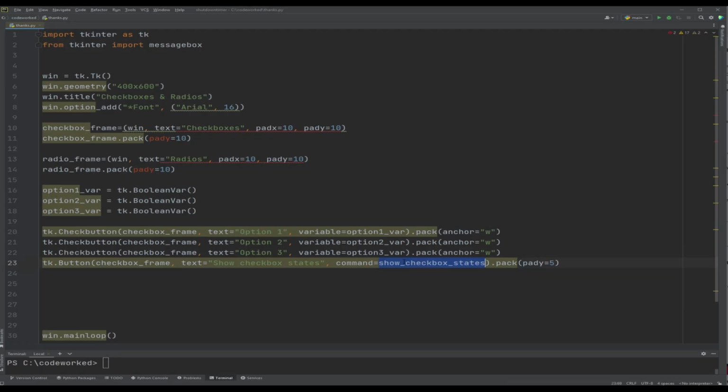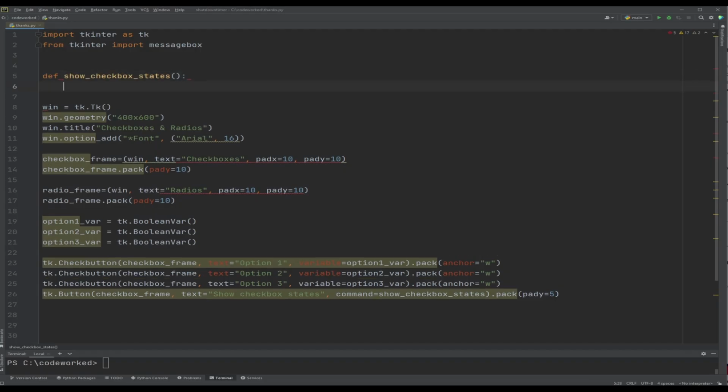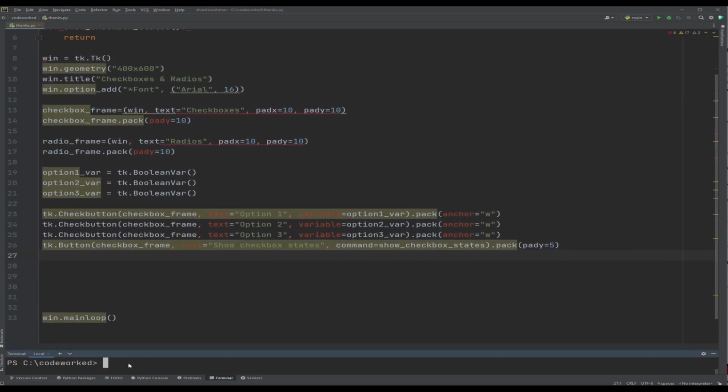I have to create this function to handle these check buttons states. So I will create a function here, but let's keep it empty for now and see if we are working good. Okay, something is wrong. Where?